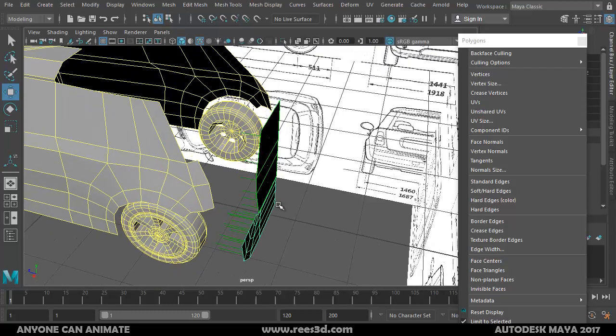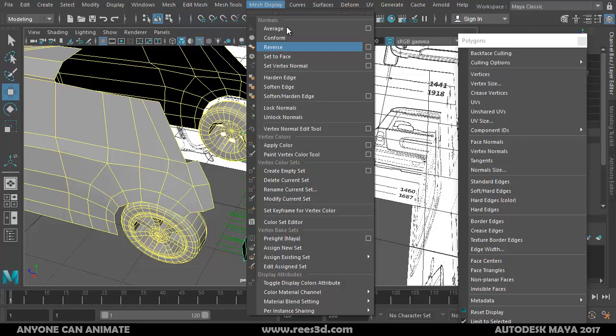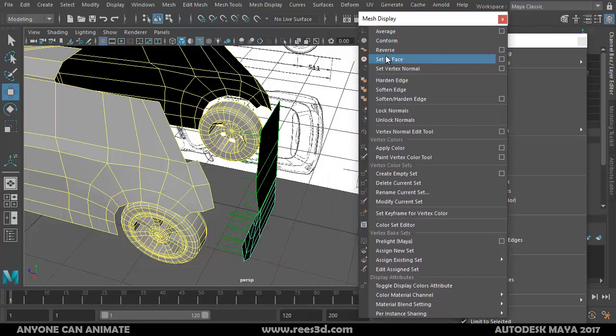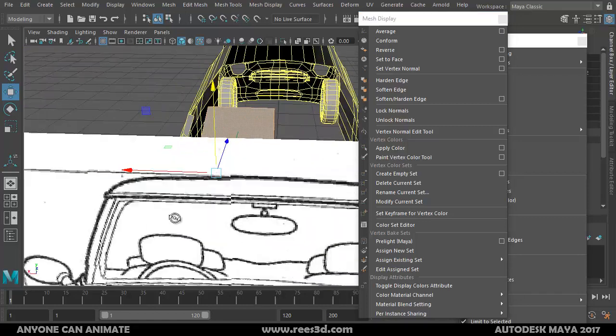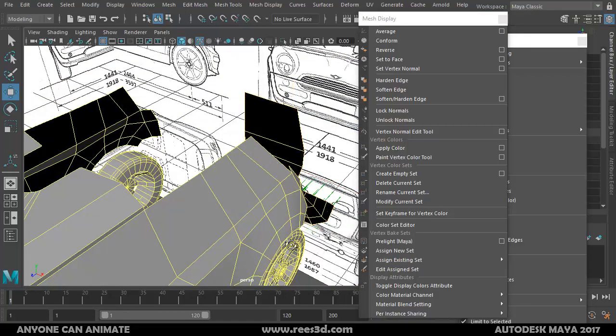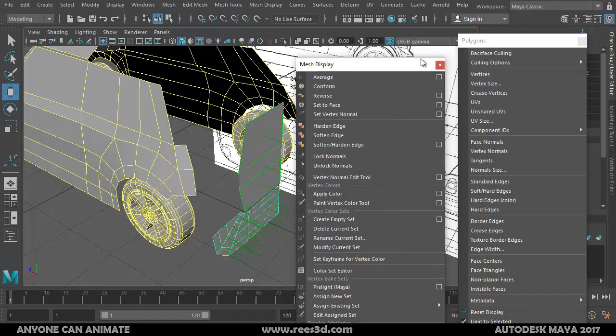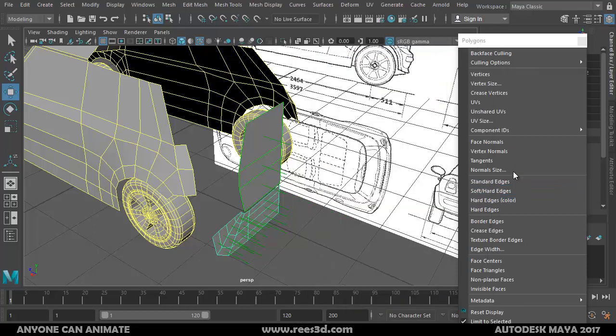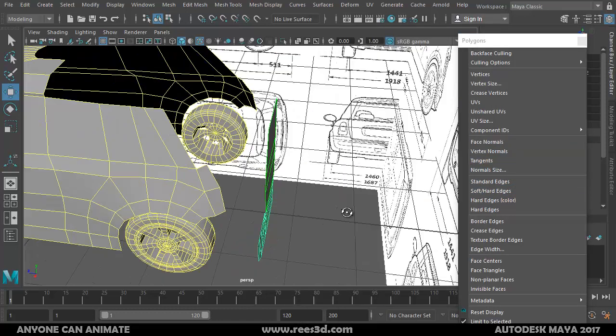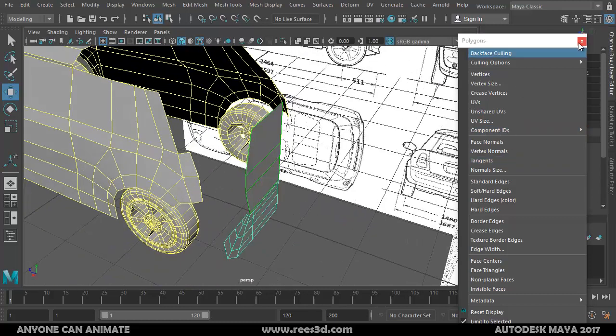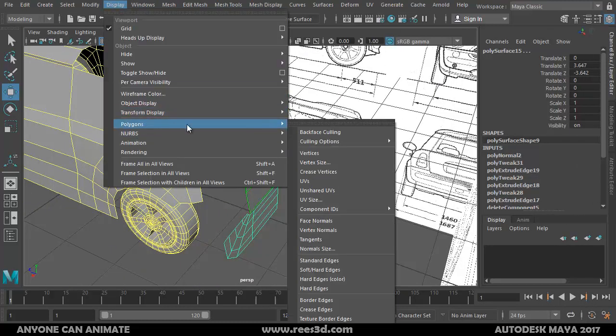To do that, just select the object that you want, make sure that you're in modeling, and go up to mesh display and choose reverse. Now watch what happens when I click on this button, reverse. You see those spiky things just came to this side, and now we have the inside black and the outside gray. That's good. So now let's get rid of the spiky things. I'll close this polygons display and turn off the face normals. If you're wondering where this is coming from, it's from display, polygons, and there it is, face normals.